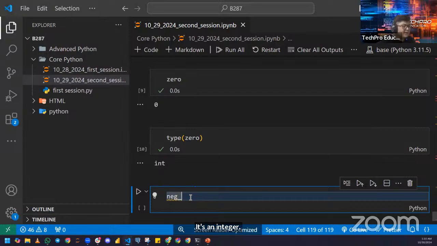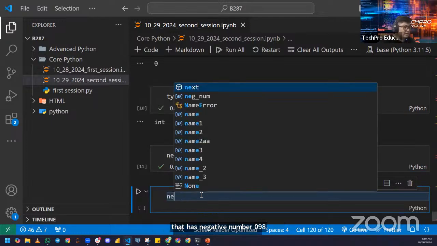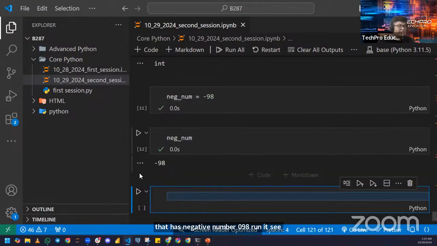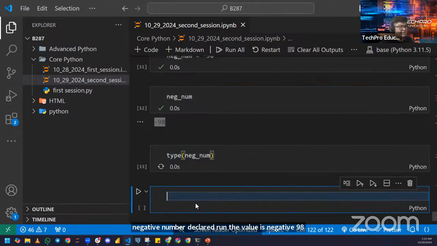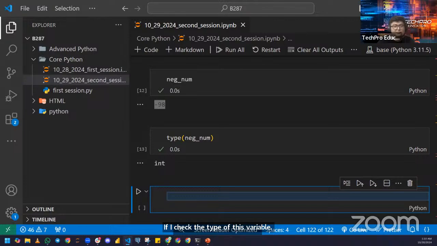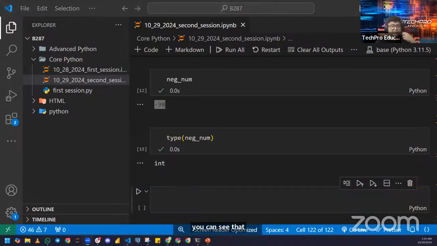Now, the variable can have a negative value, a negative number. I can declare a variable that has a negative number, negative 98. Run it, see? Declared, the value is negative 98. If I check the type of this variable, you can see that it is an integer. So the variable you are declaring can have any type of values.